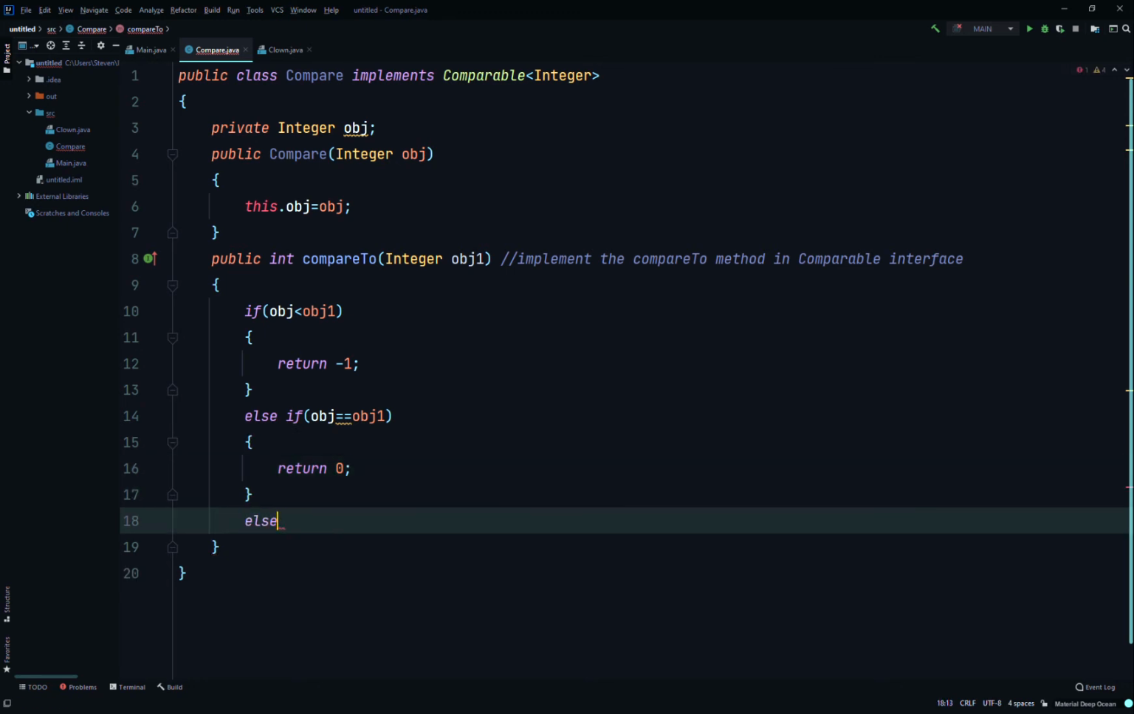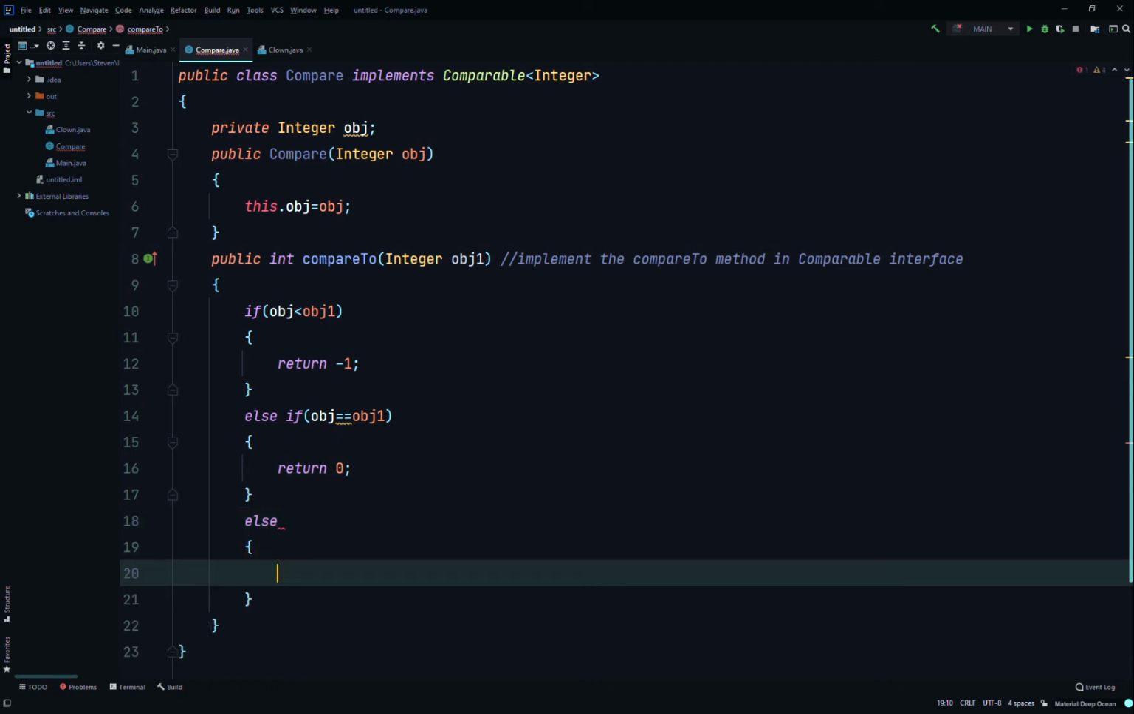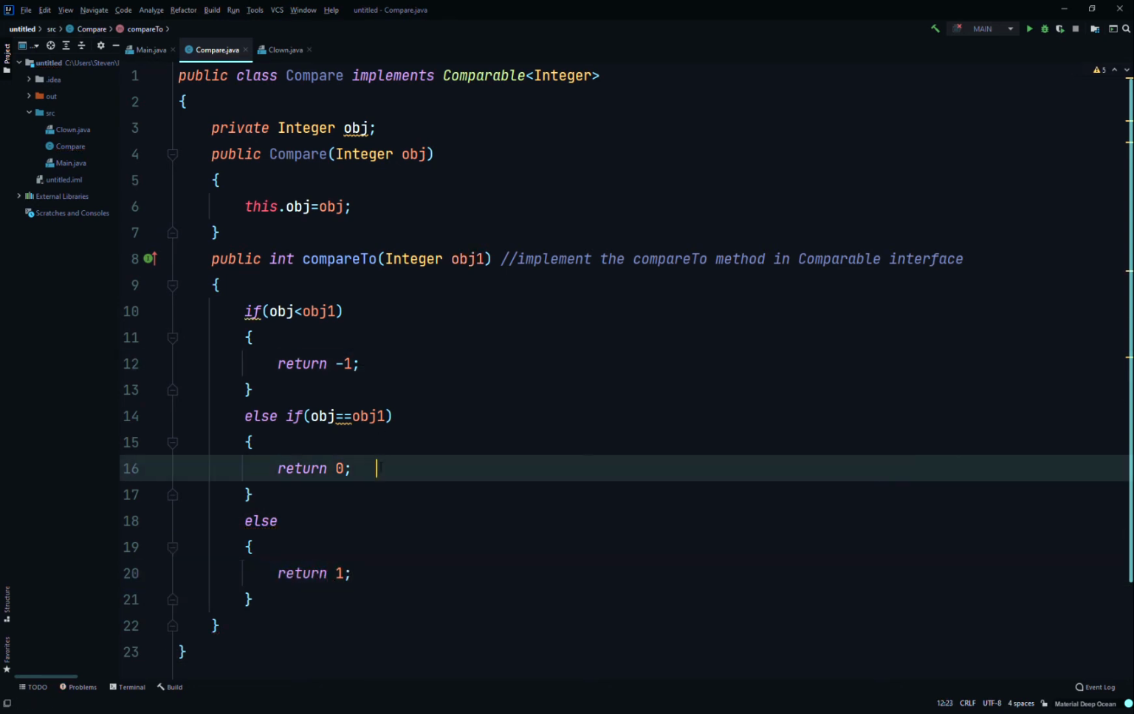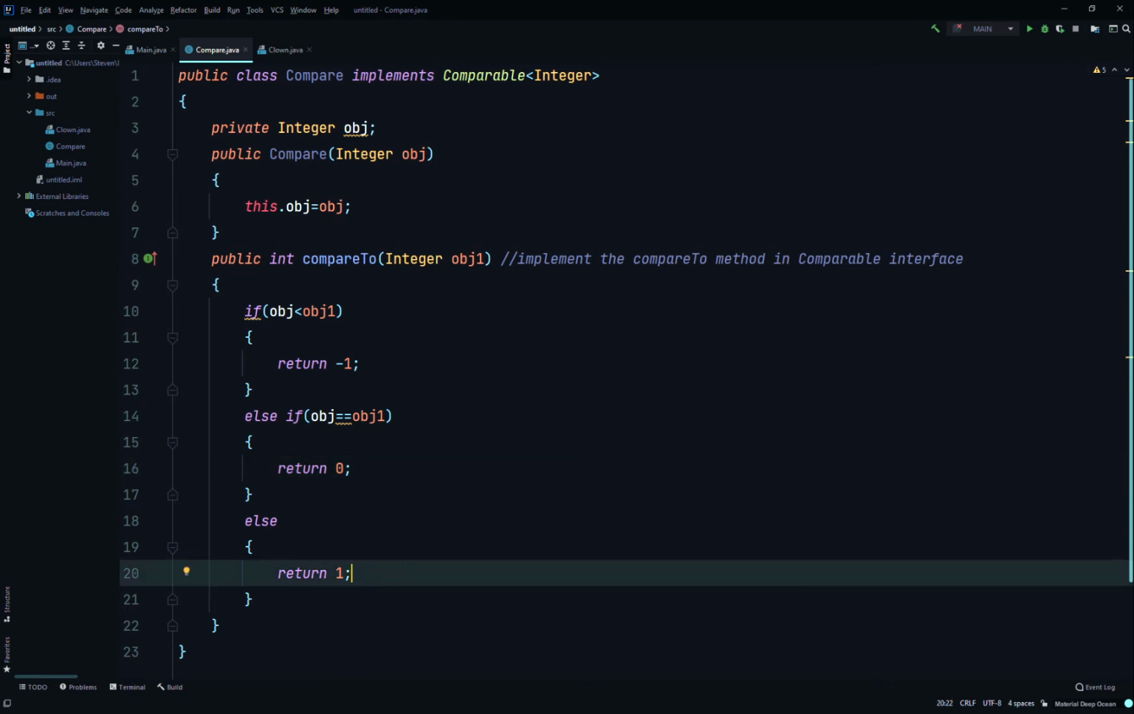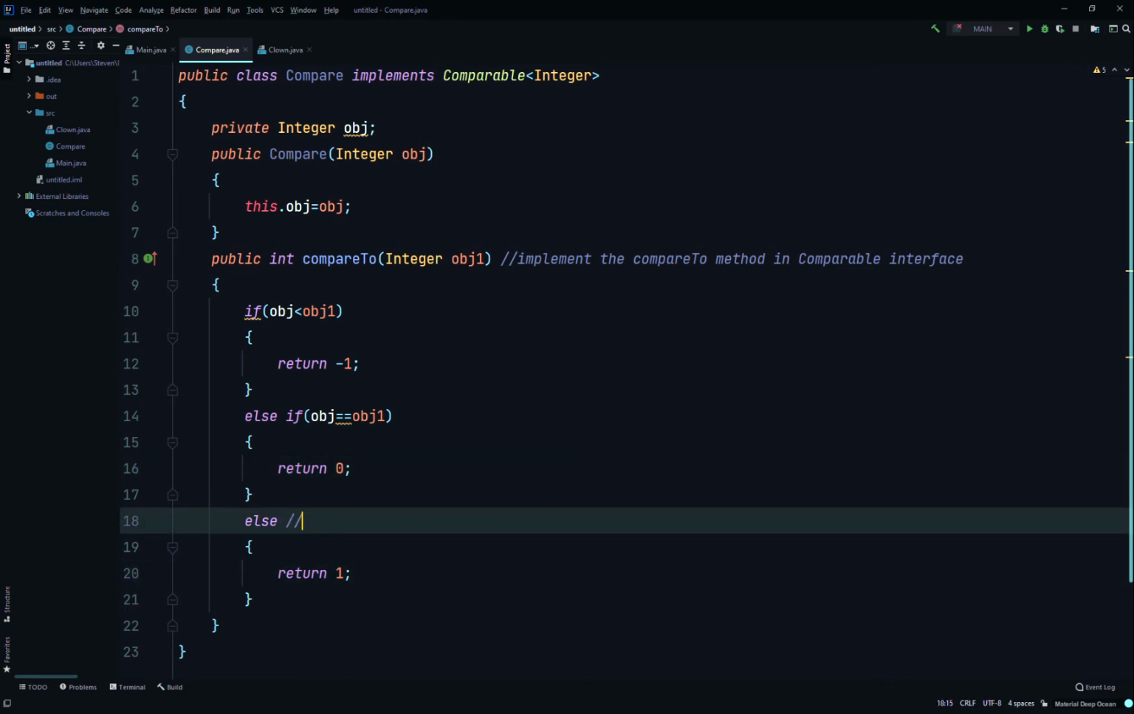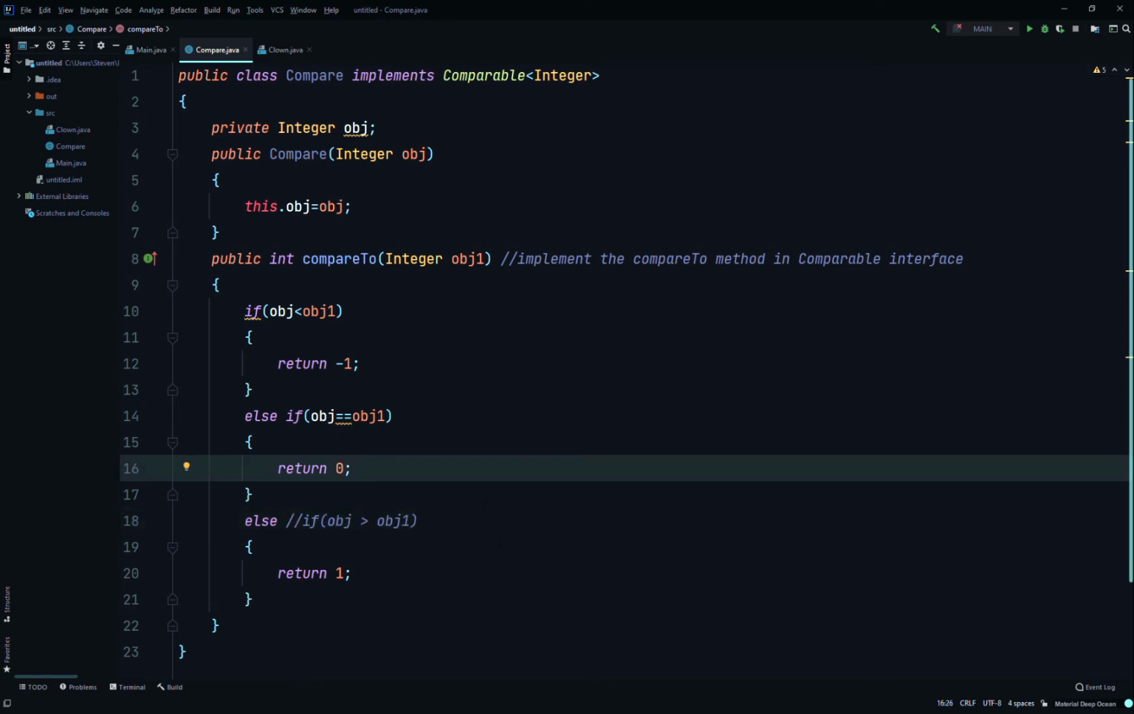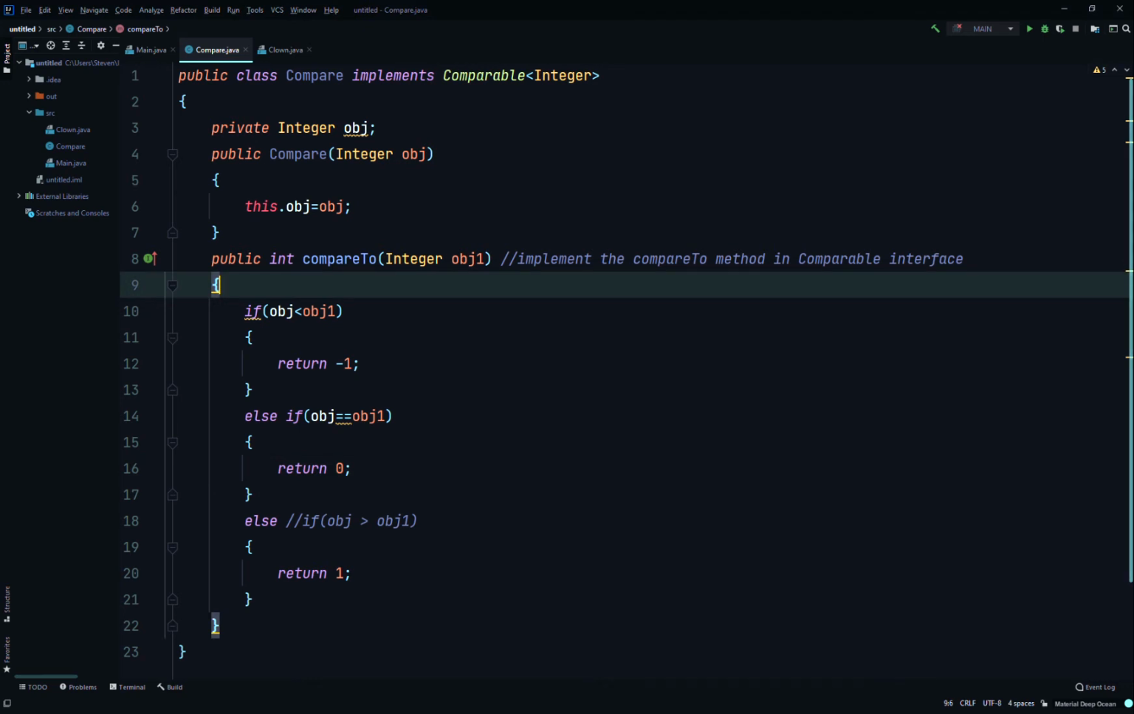Then else, there's only one more possibility. It can be less than, equal to, or greater than. So we'll say else return 1. So -1, 0, and 1. And we'll just say else if obj is greater than obj1, just so you don't get confused. That should be all, so we'll just save it. I think that's all.